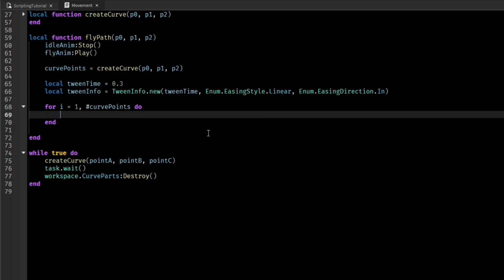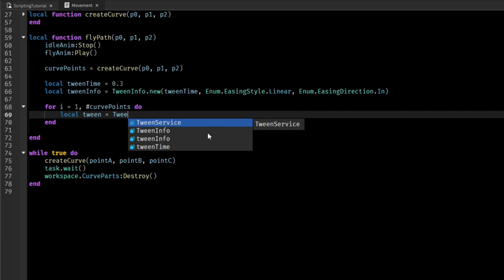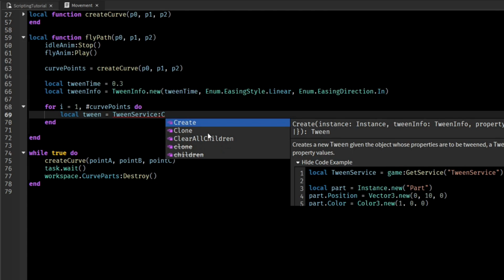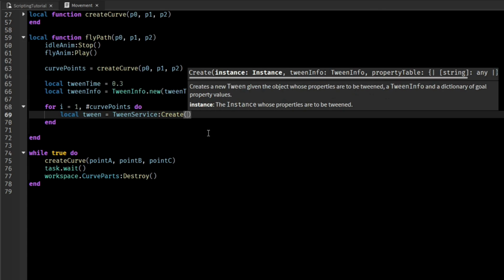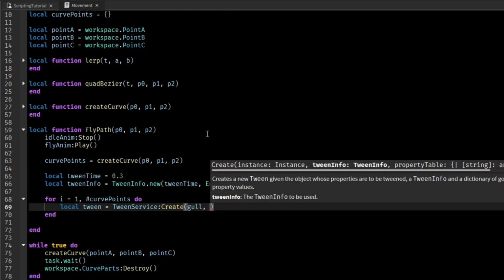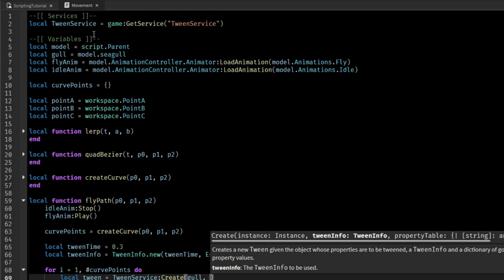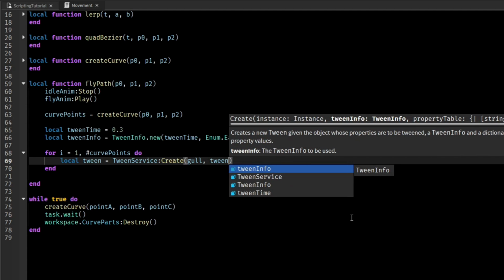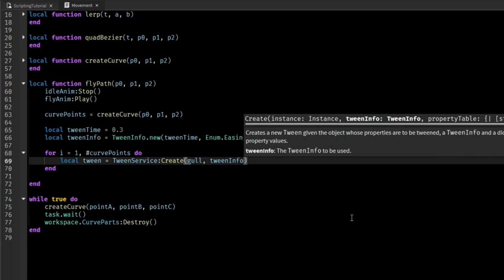And now we need to create the tween. So let's do local tween equals, call our TweenService, and we're going to create. So we want to move the instance of the gull. So I'll do our gull variable, which for gull is just our seagull mesh. Our tweenInfo is already handled, so we'll just fill in tweenInfo there as that variable.